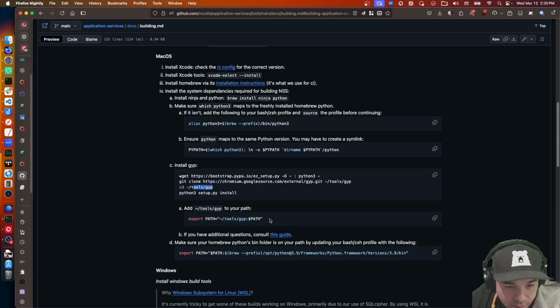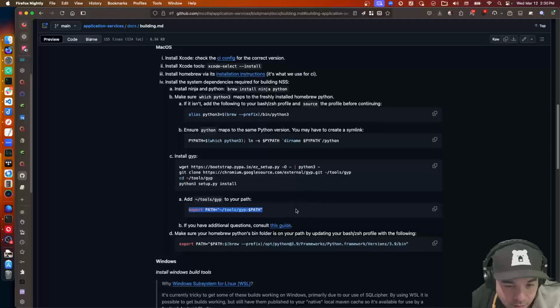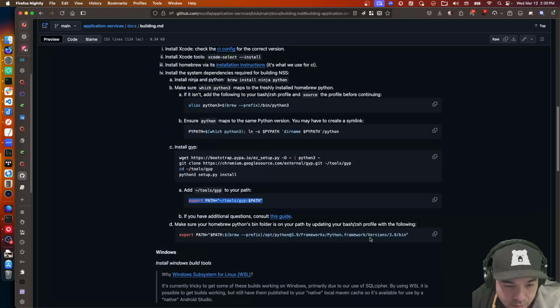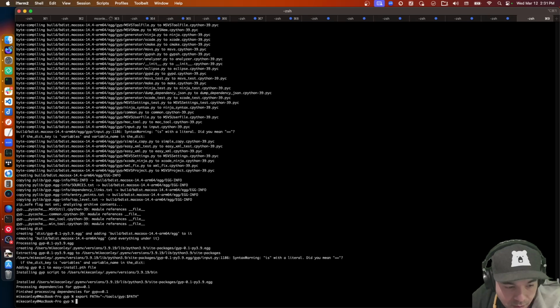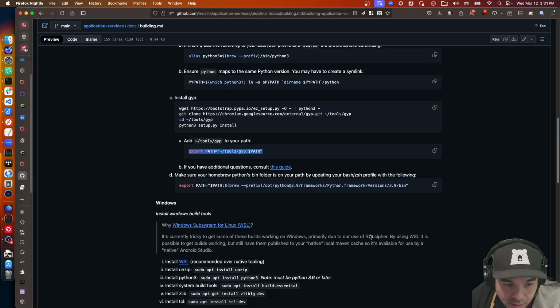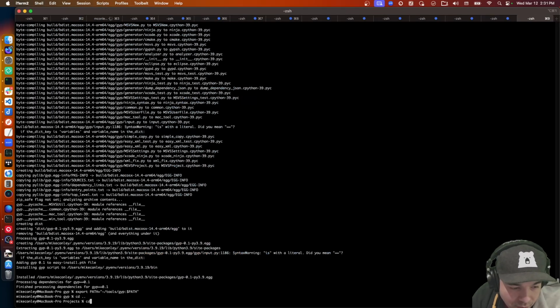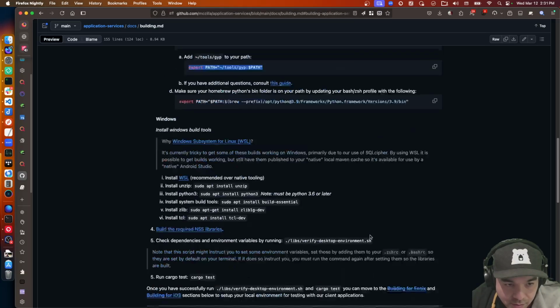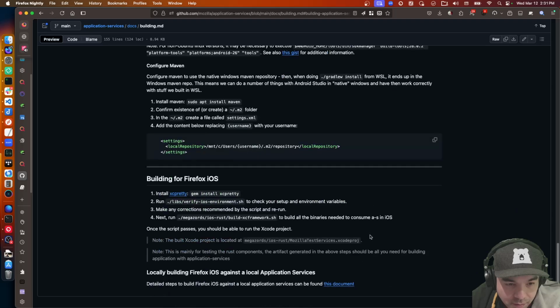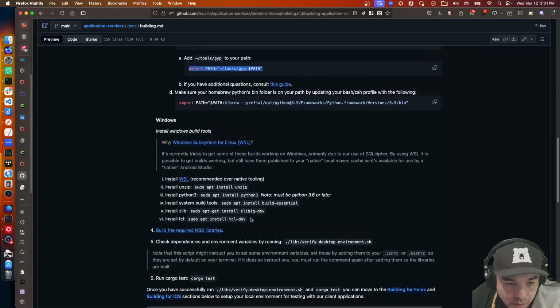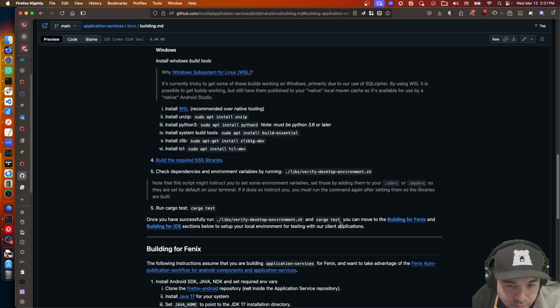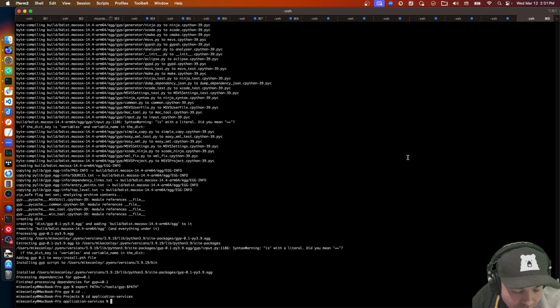And then cd gyp, python3 setup.py install. Great. Add that to my path. Okay, I should probably add that to my bash RC or whatever. Okay, now can I build? Run cargo test. Oh, check dependencies and environment variables.